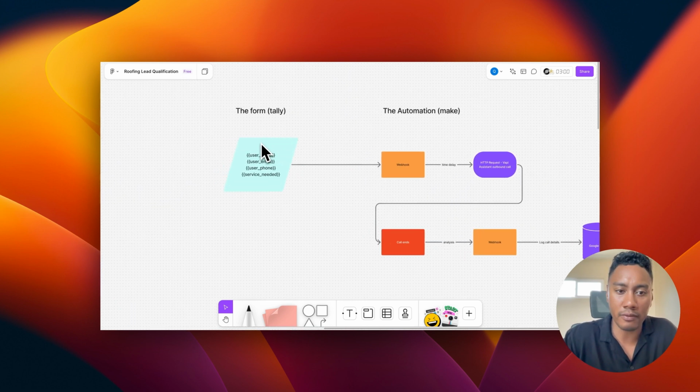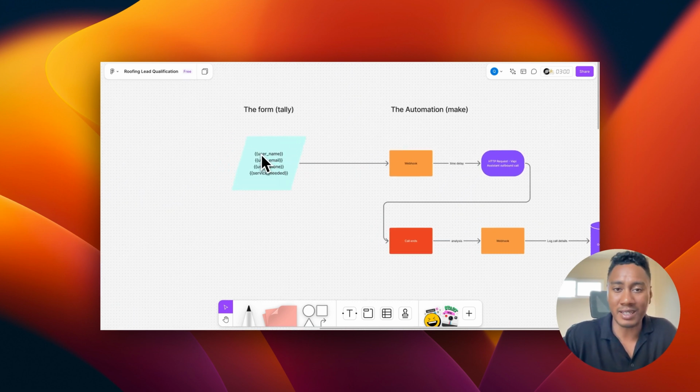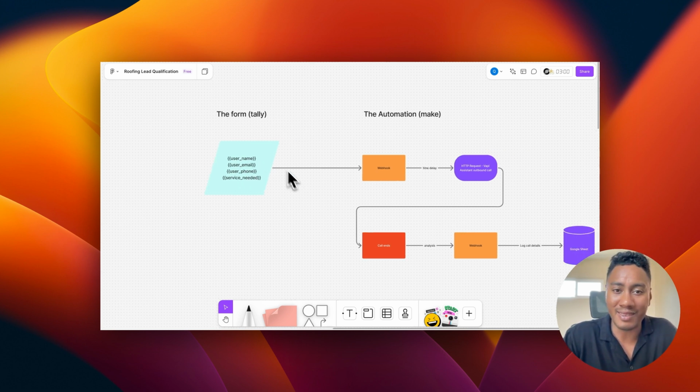So we have the form, and the data points that we're working with are the username, the user email, user phone, and the service needed. And then that form data is going to get sent to a webhook. We'll use a Tally module on make.com so that we can trigger this scenario.